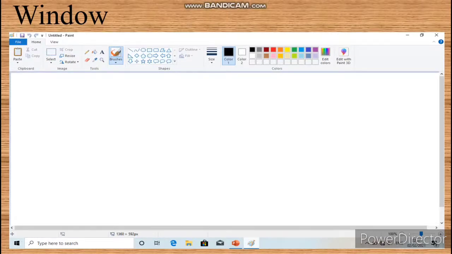We can open many windows at a time, and we can close a window using the close button. If you want to close the window, then click on the close button, this button at the top right corner.